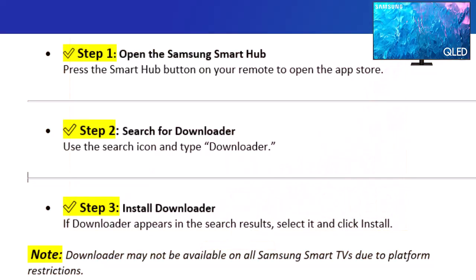Step 1. Open the Samsung Smart Hub. Press the Smart Hub button on your remote to open the App Store. Step 2. Search for Downloader. Use the search icon and type Downloader.